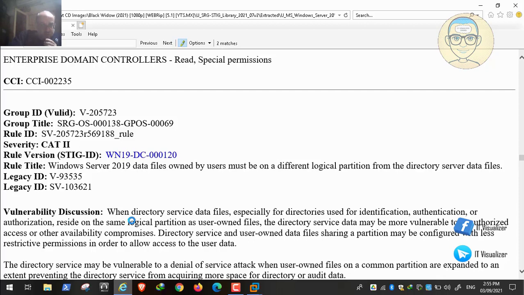It is saying that you should not share folders on the partition that contains the directory server data files. So for example, on the domain controller, you should not share folders for users on the partition that contains the Active Directory folders or data. This should not be done. As for me, I prefer not to share any folders on the domain controller. But if you do, do not share folders on the partition that hosts the Active Directory folders.